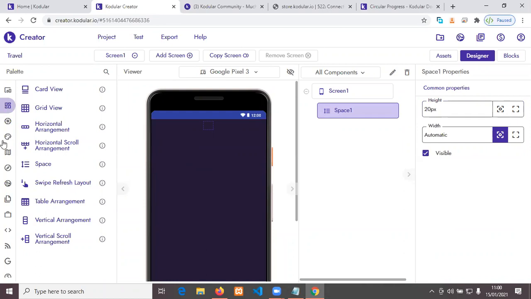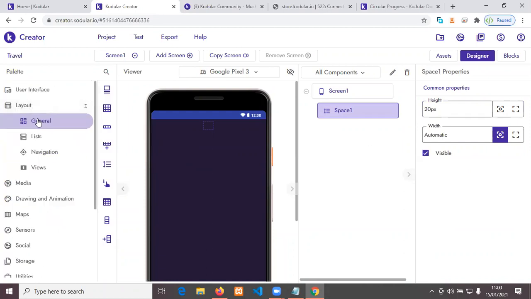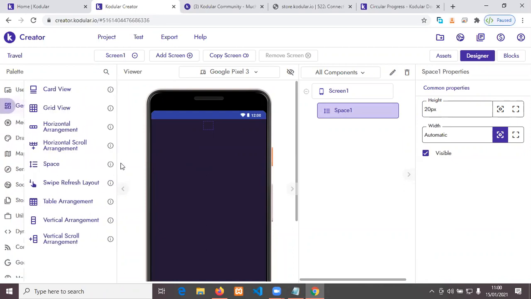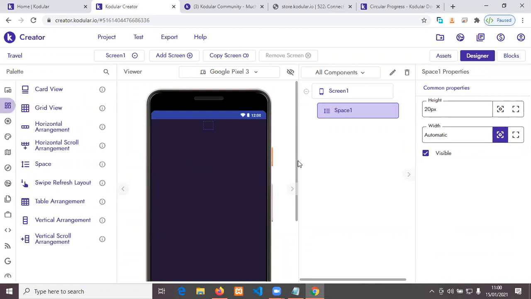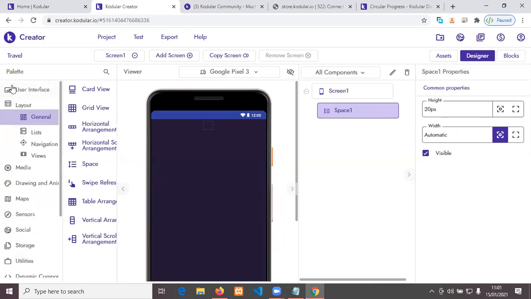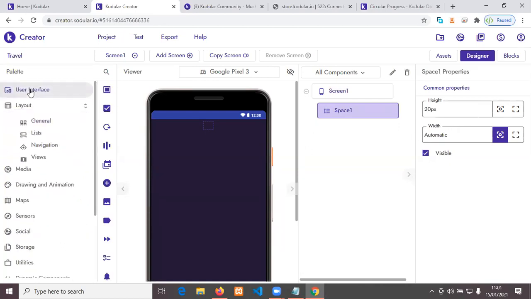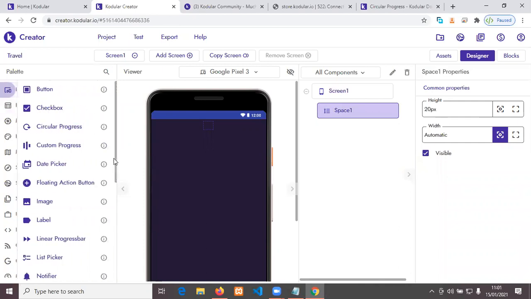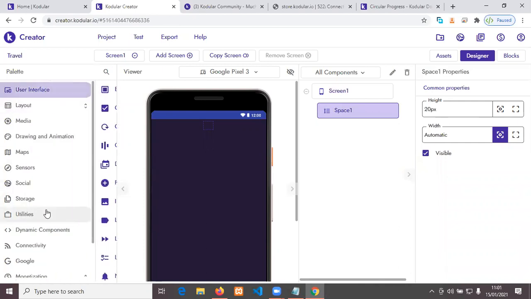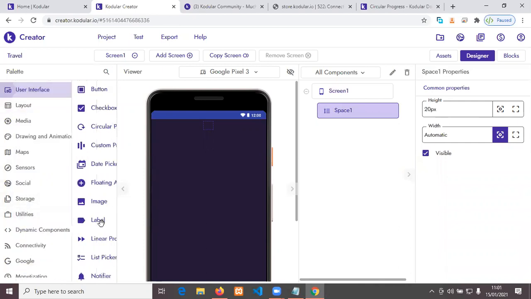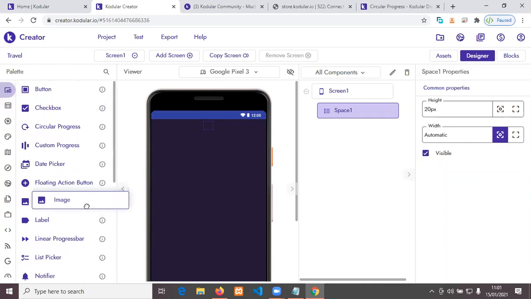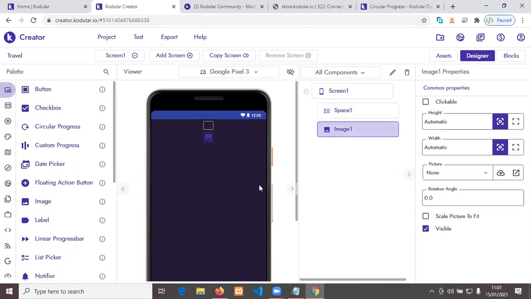I hope we are together. Just go to the layout section, the general section, and then drag and drop a space in your screen, and then give it a height of 20 pixels. Then after that, we are going to put our image icon. So click on the user interface and then look for an image. There is the image there. Drag and drop it in your screen. Give it a height of about 100 pixels and a width of 100 pixels as well.